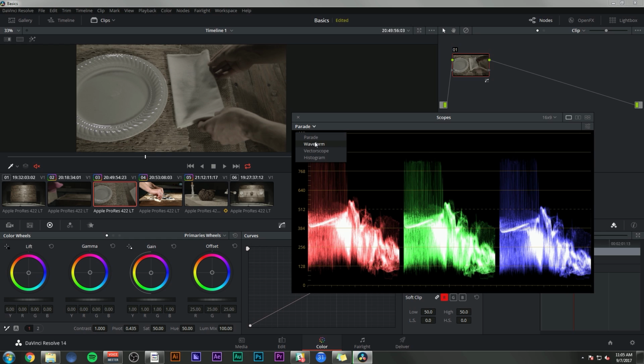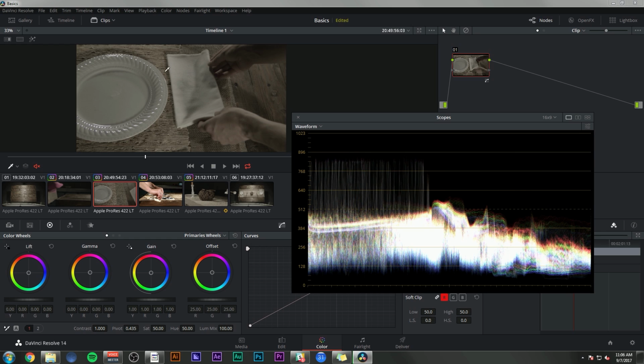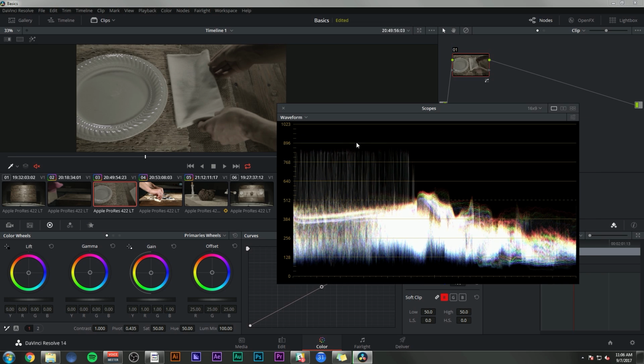So I'm going to switch over to waveform. Pretty much how this works is this is a graph of the horizontal position of pixels in the shot versus their brightness. So up and down doesn't matter to the waveform, the brightness matters, and the position left and right matters. So as you can see, we have a lot of white things on the left side of the frame. Here on the waveform, we have a lot of spikes here, and that means that there are brighter things all over the left side of the frame.